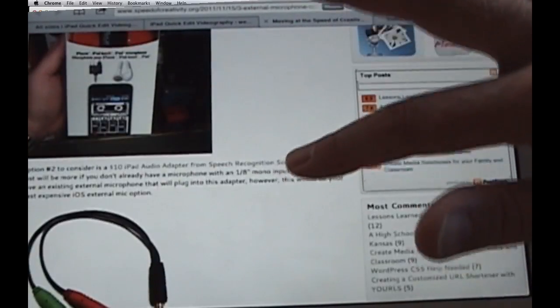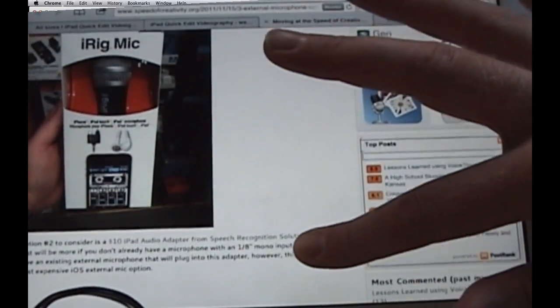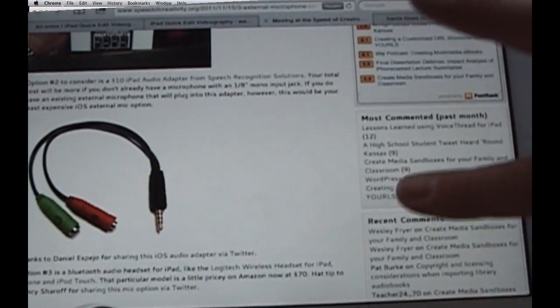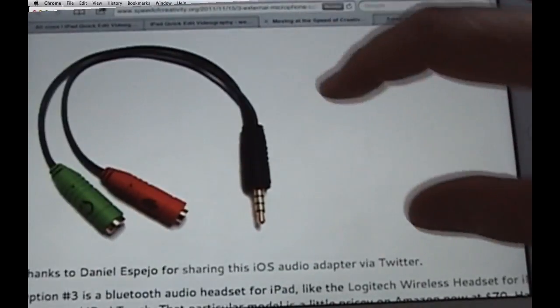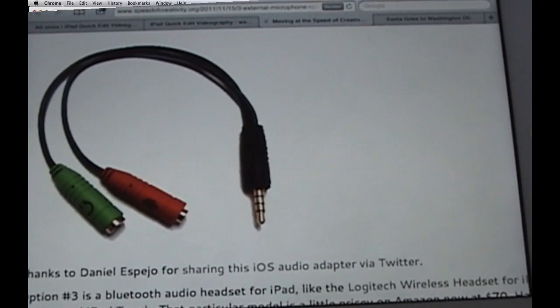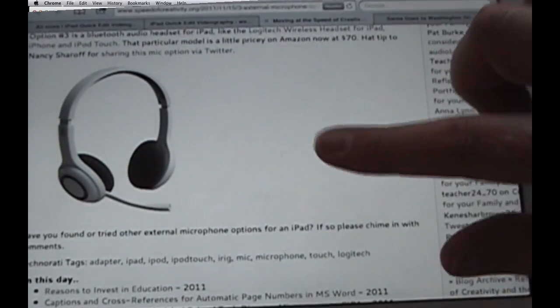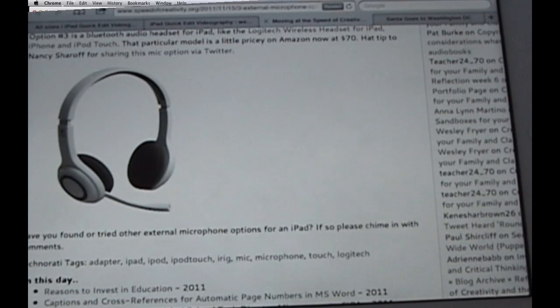So the iRig is a $60 mic. This is a cheaper option. It's $10. This is an adapter. So if you've got a microphone that is a standard 1/8" plug, you can get that for $10 and then plug that other microphone in. And so that's kind of handy. I have not purchased that one yet.